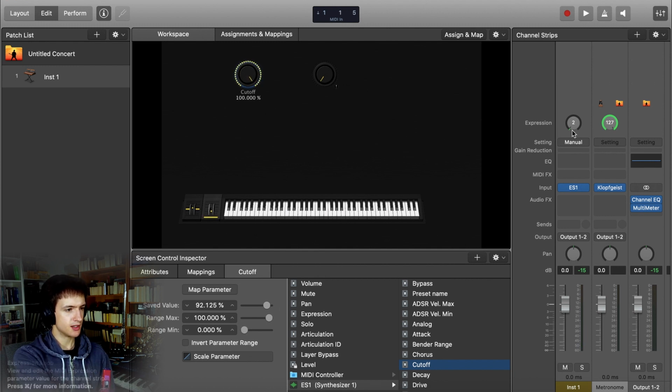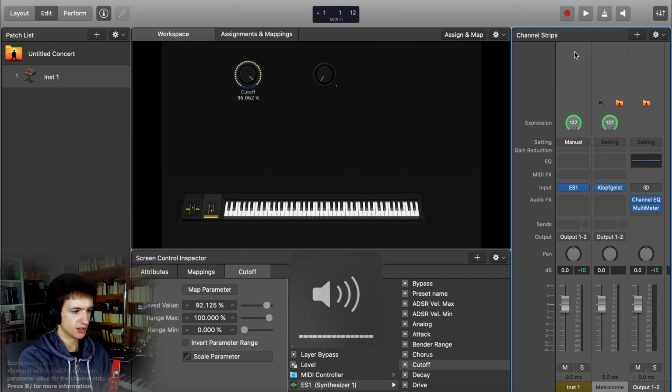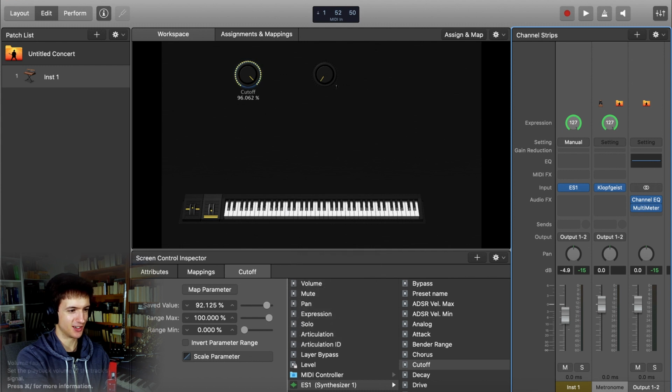So now that CC11 is controlling the cutoff, it's no longer controlling this at the channel strip level, so I'll just put that all the way back up. My gosh, that's super loud. Let's just turn that down a little bit.